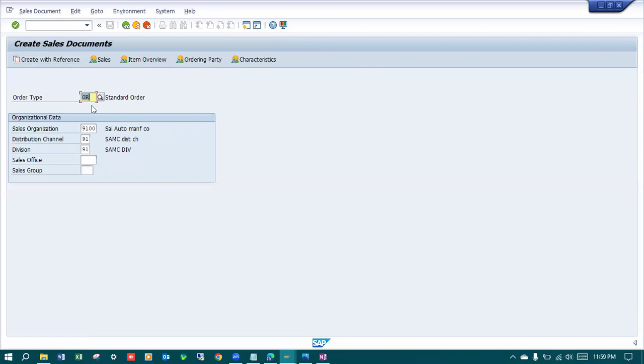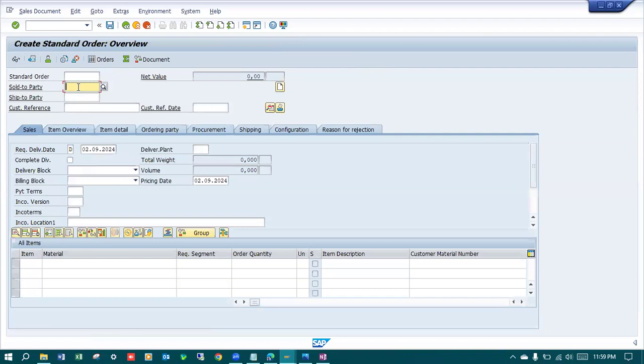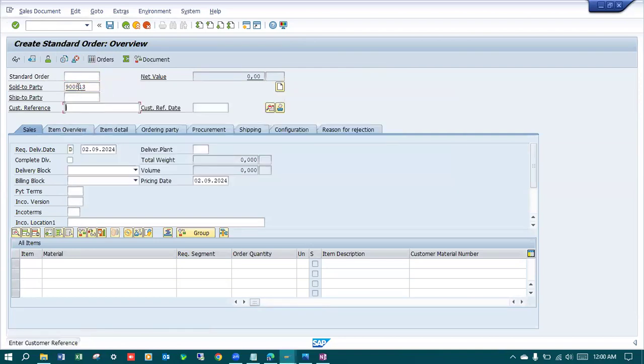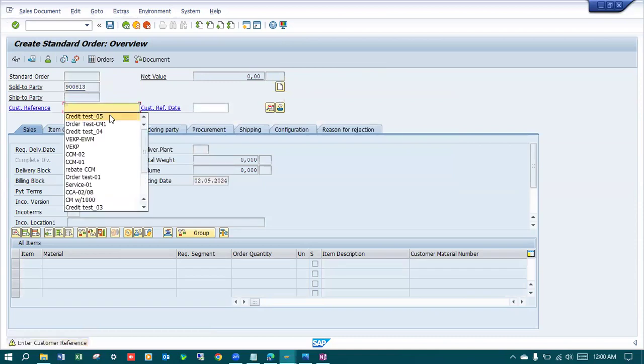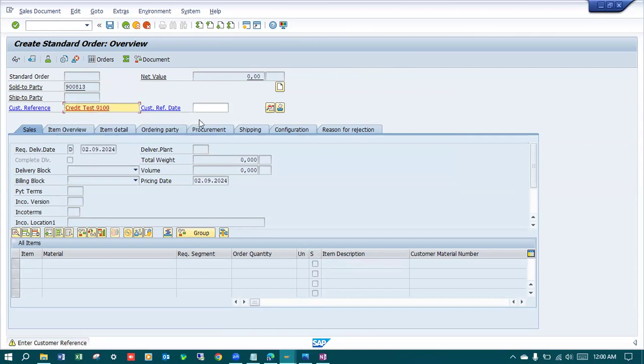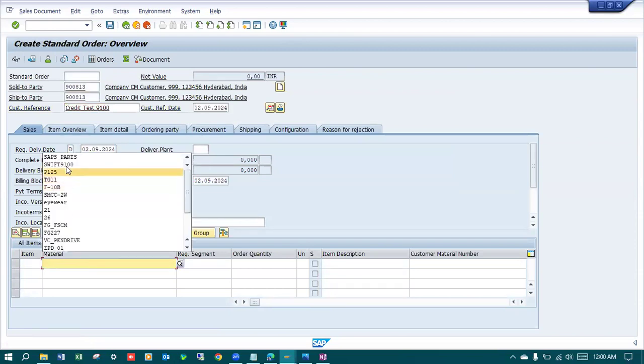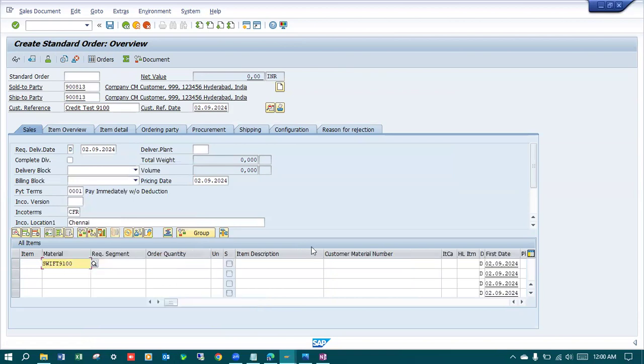PA01, order type OR, sales area, customer 900, sorry, business partner 813. Maintain customer, with reference date, maintain material, and quantity. Enter. Here we can see a price of 100.